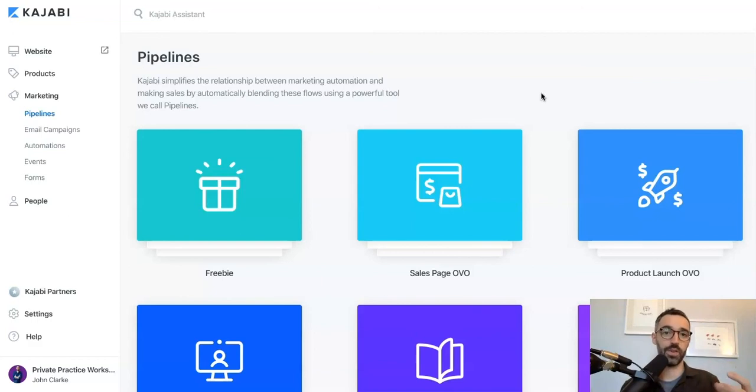It's kind of the ClickFunnels version of Kajabi, or the ClickFunnels feature within Kajabi. It's built, it's pre-built, it's all you need. Everything is in one place, which is really why you use Kajabi, to have everything in one place and to make your life a lot easier.